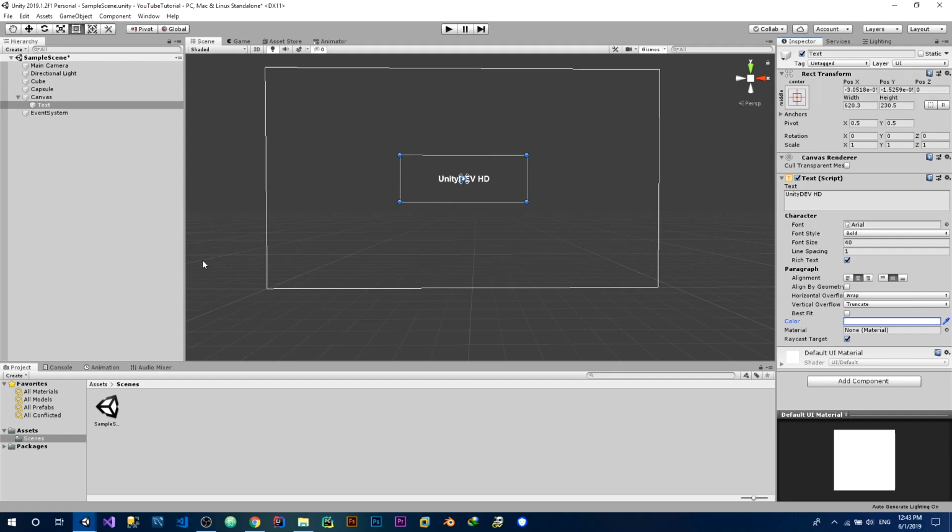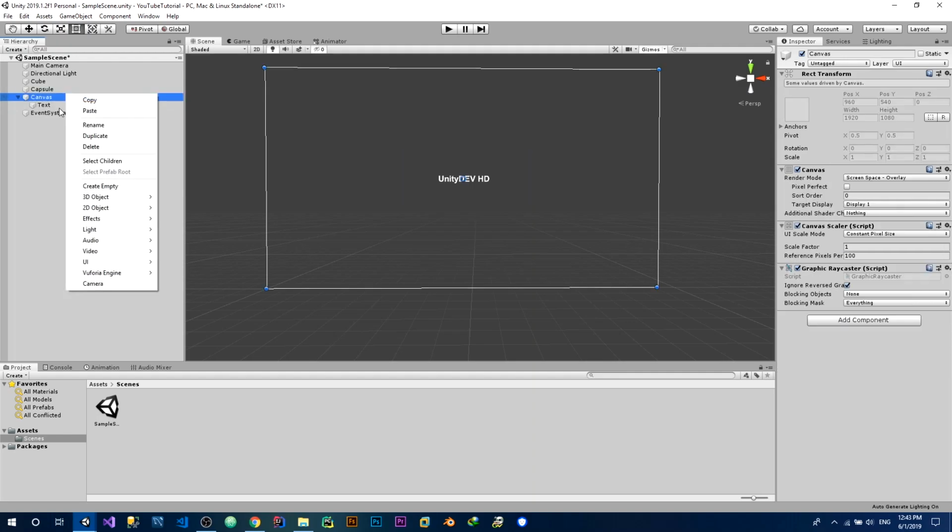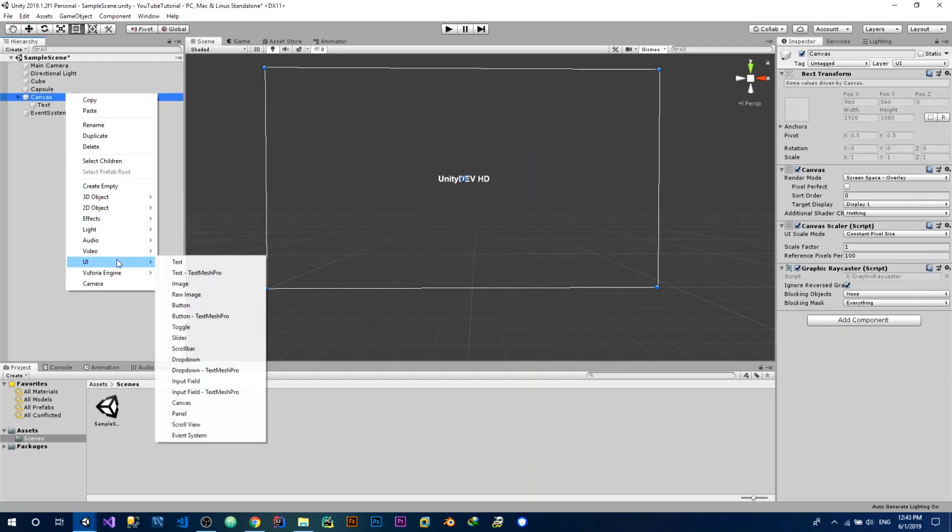So, an asset that has been published by Unity that is a replacement for not all of these UI elements, but some of them, like texts, drop downs, input fields and buttons. We've got something to come up with: Text Mesh Pro.